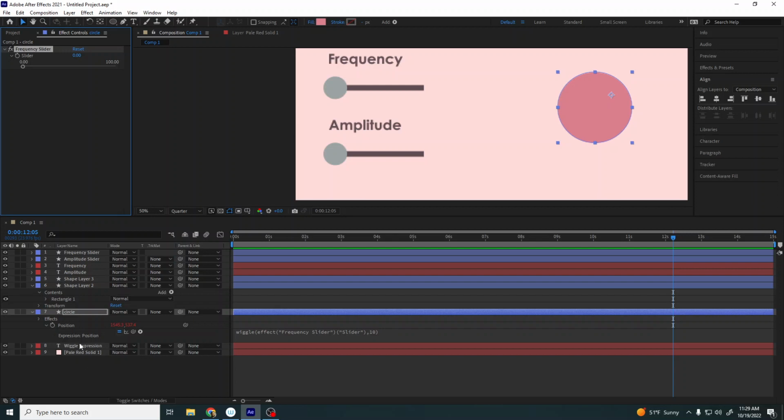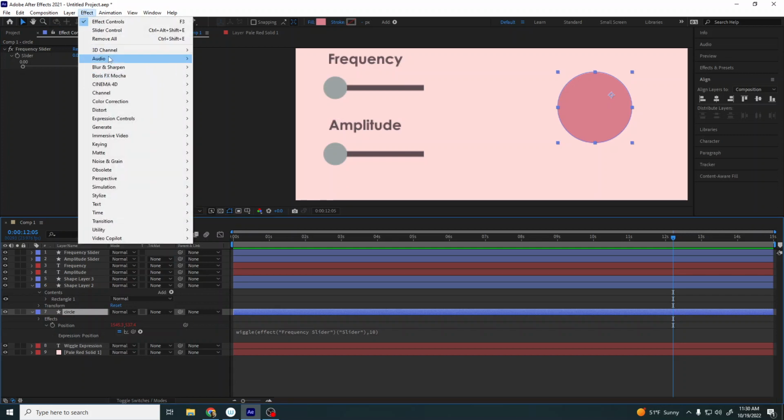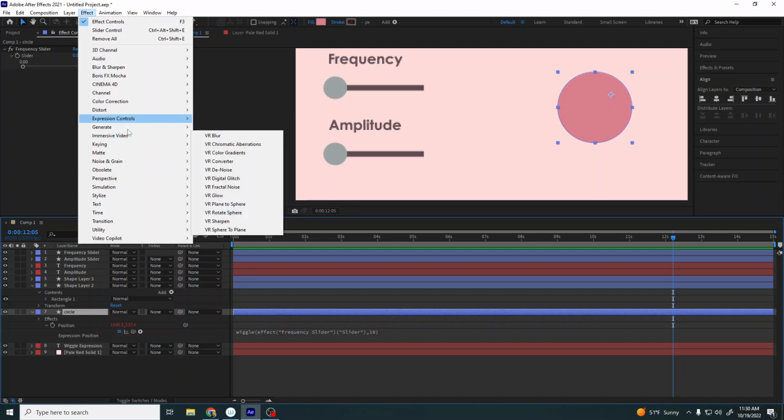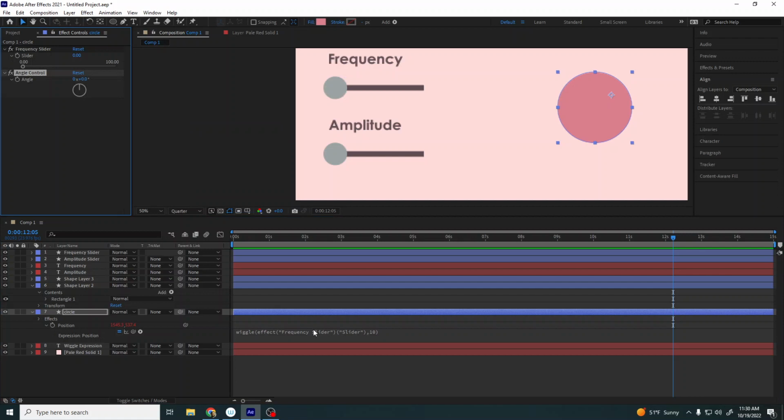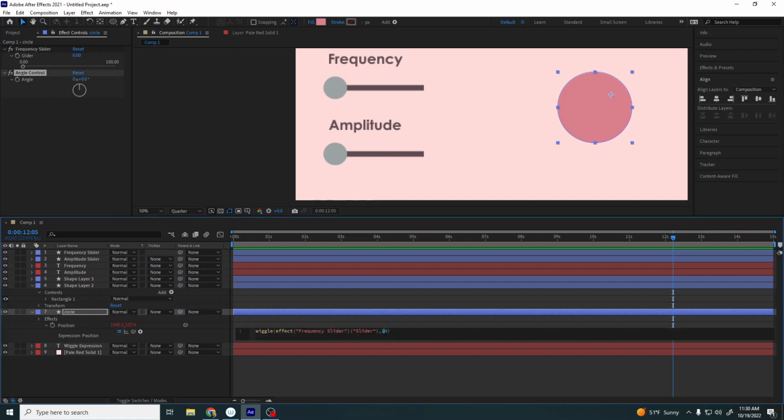All right, so with amplitude, the same thing. I just need to make another slider here. Let's go over to circle once again, and go to Effect. Let's find something different. Instead of a slider control, let's make another expression control, an angle control. Again, I'm going to highlight this 10 here, and drag this pick whip over to the angle, and right now it's set to 0.